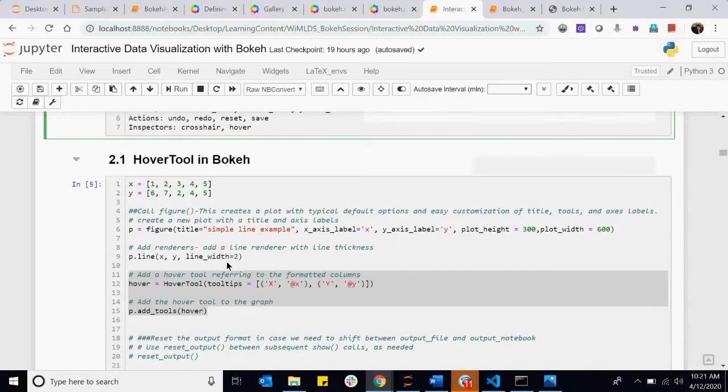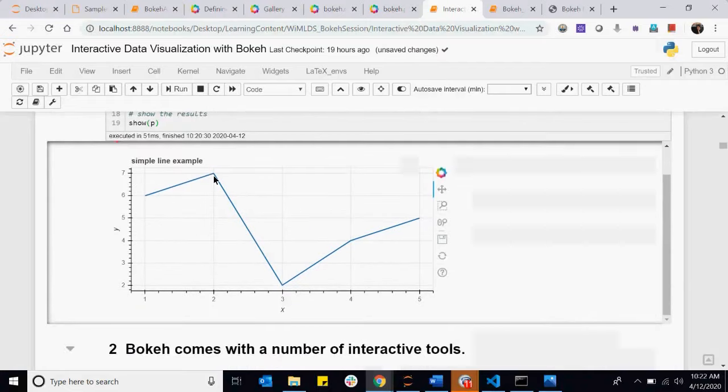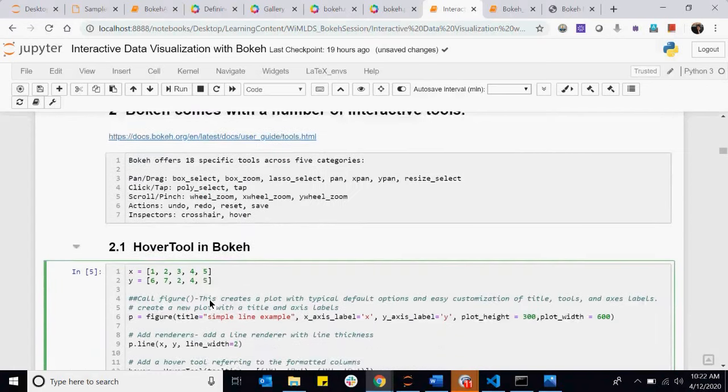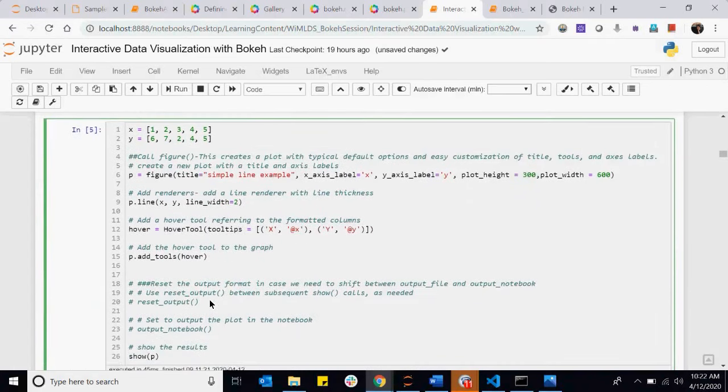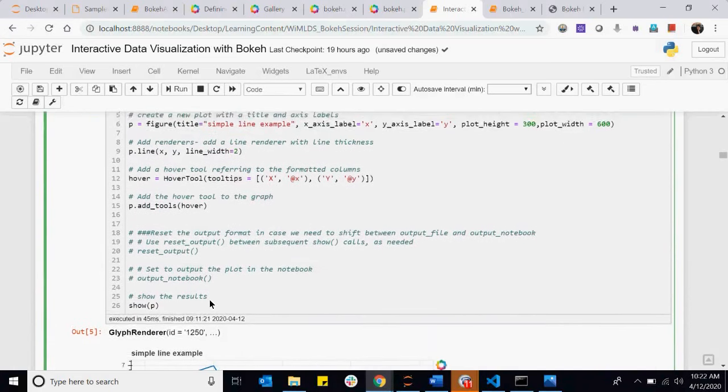Now let me start with the hover tool. What is hover? We view this plot, and it looks very simple, but in real time, we don't have such simple data. We have thousands of data points, and we want to know at what instant of time what was the value. That is something which is provided by using the hover. Though your plot is complex, using all these provided tools, we can still view the values very easily.